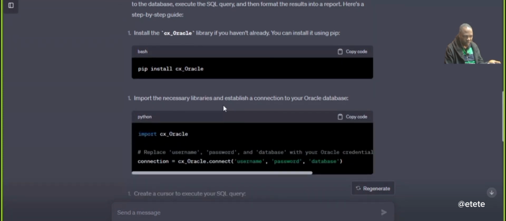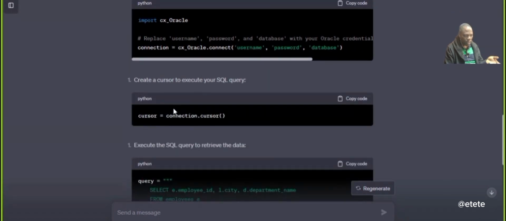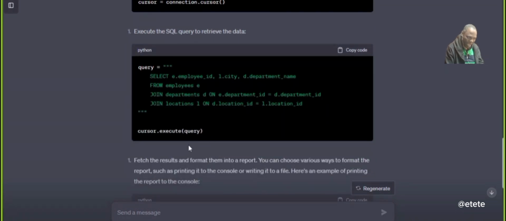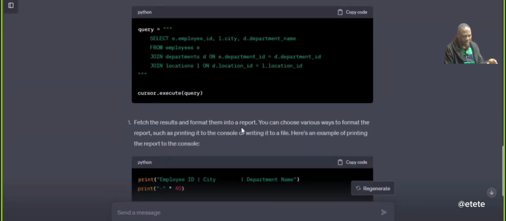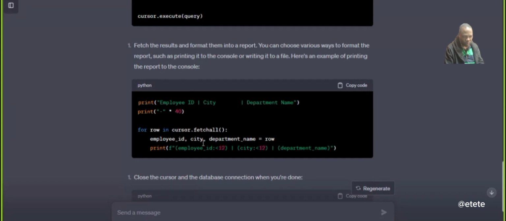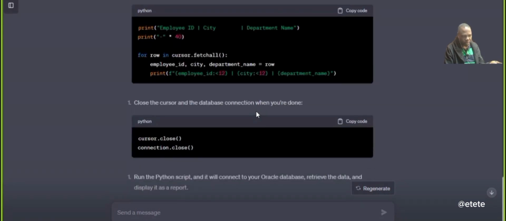Now import the necessary libraries and establish a connection to your Oracle database. That is showing you. Create a cursor to execute your SQL query. Now execute the SQL query to retrieve the data. Now this is the SQL query that you are executing, which is behind the scenes. Fetch the result and format it into a report. You can choose various ways to format the report, such as printing it to the console or writing it to a file. Here is an example of printing the report to the console. Now this is the one that is using Python to write. Close the cursor and the database connection when you are done.